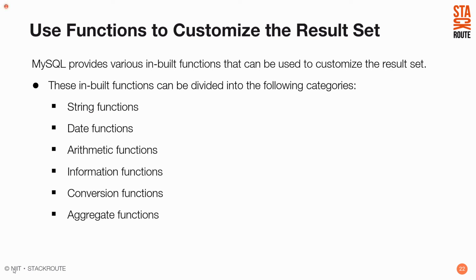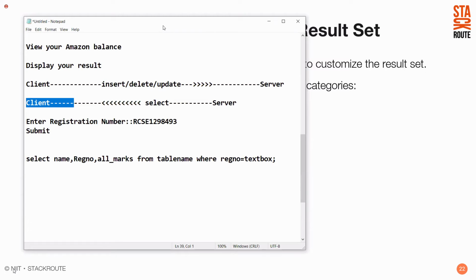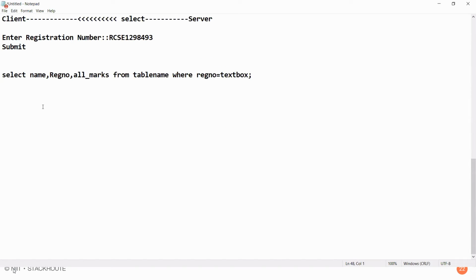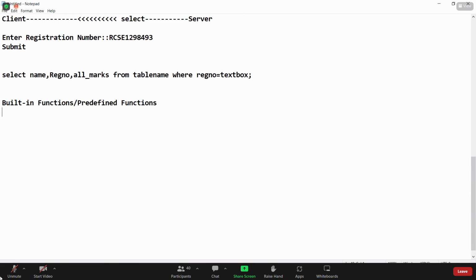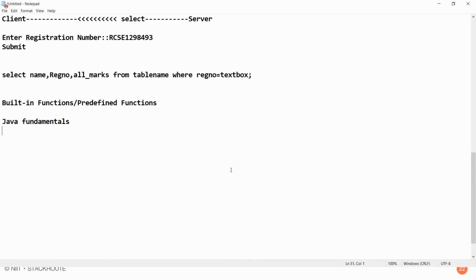So MySQL provides various built-in functions. Have you come across the term built-in function? In Java, I have introduced the word built-in function. Where did you come across the term built-in function in Java? Predefined functions. I mean a type of function. So which is also called predefined functions. Can you tell me in Java fundamentals, what are all the predefined functions?